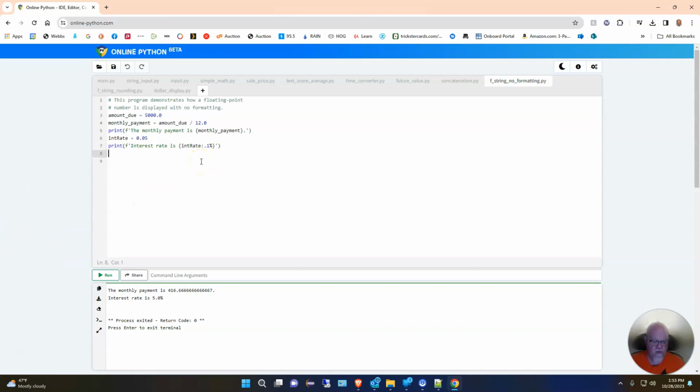So we could actually do, I'm going to get rid of all this, and I'm going to say number equals 99, and I'm going to say print f, the number is number colon 10. Come down, and let's take a look.